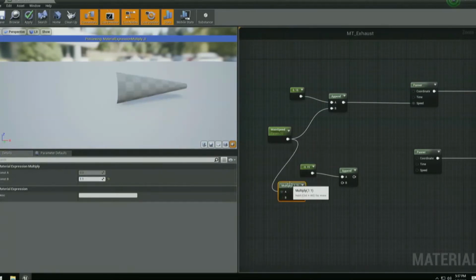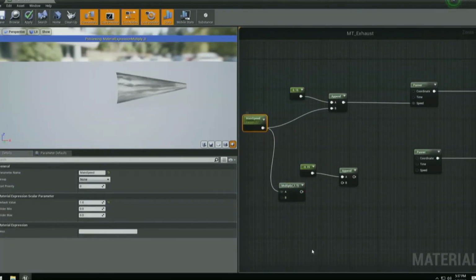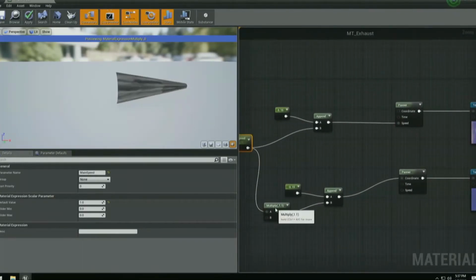So what it does is that no matter if I change these ones, they will still be linked together. But this one will always be a tad faster, so they won't overlap. The last thing you want is two similar textures overlapping with each other, because then you break that effect of flow. And I'll plug that into my append and plug that into coordinate.